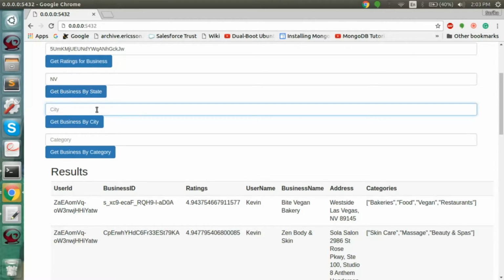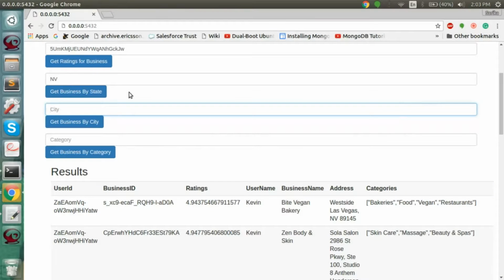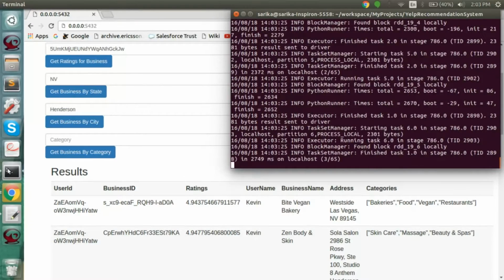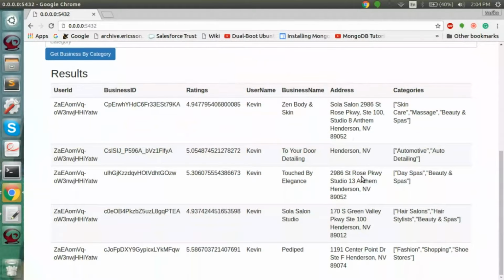Now let's find the top recommendations within a city which the user mentions. This also does the same thing. It takes the top recommendations and filters them according to the city. So you got all the recommendations in the city of Henderson.